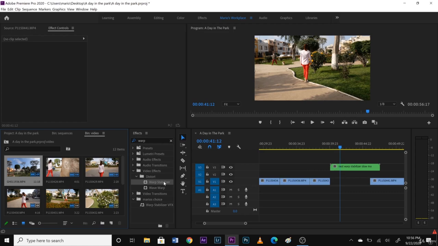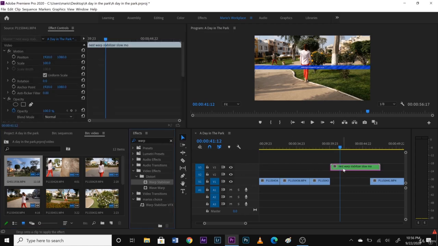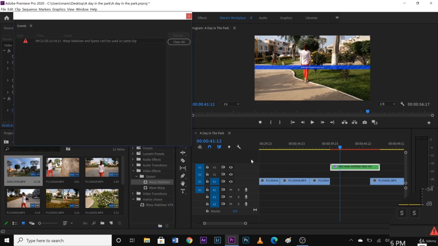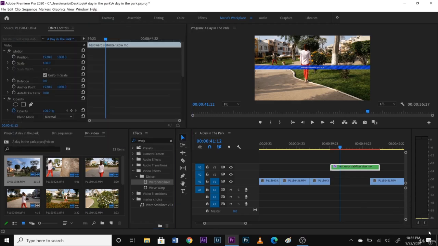And look, we can actually now drag the warp stabilizer here. And there you go. Now it's analyzing. There's no emergency sign or anything. Well, this one is still here, but this is from before. You just click here and clear all, and that's it. You don't have anything here. You don't have to worry.